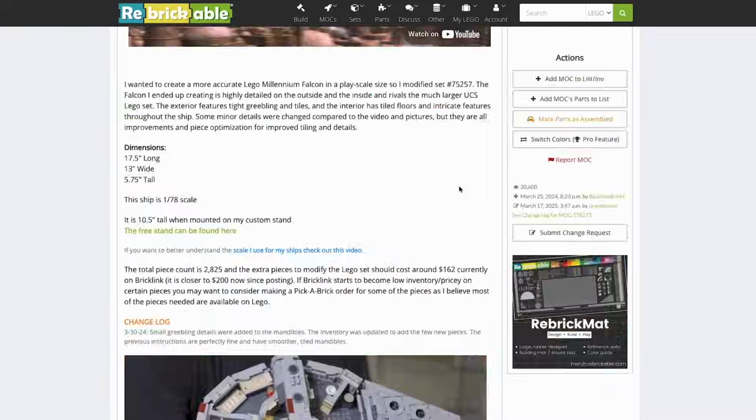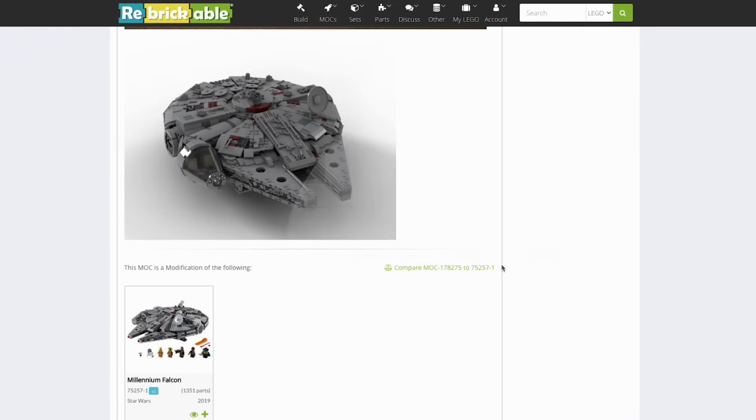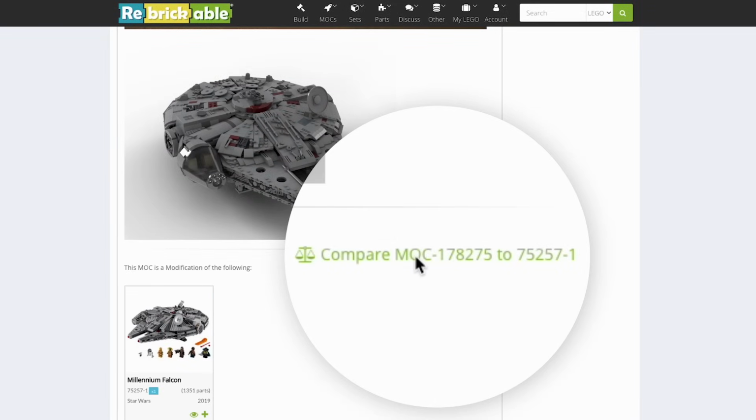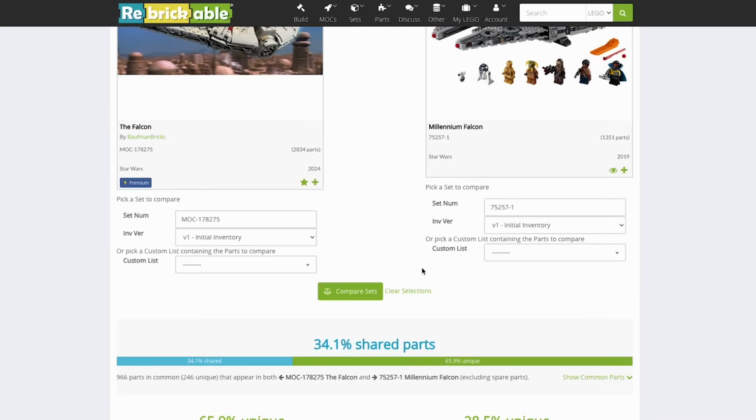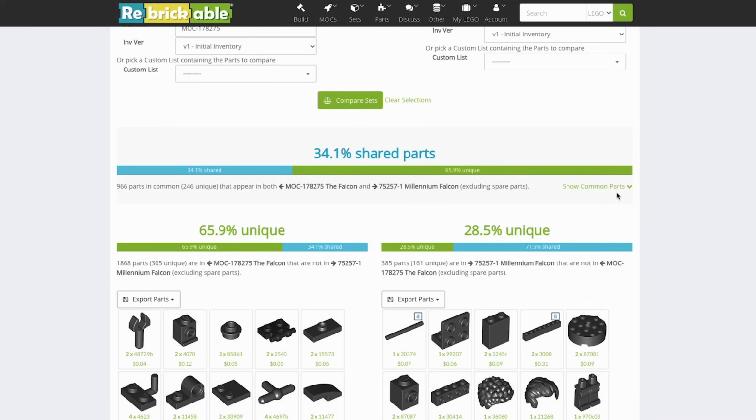There's a nice compare button in the bottom right corner of Rebrickable on the first page of this MOC. Once you know that this button exists, it's a game changer. Also, this compare feature gets even better.